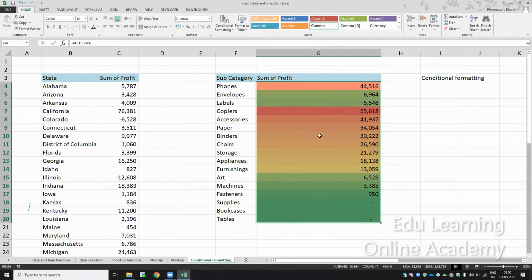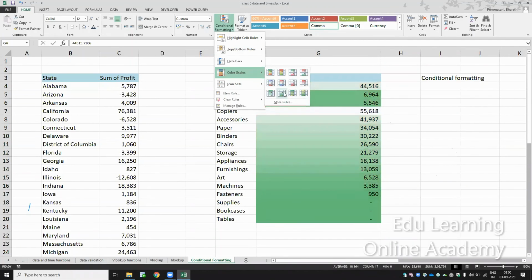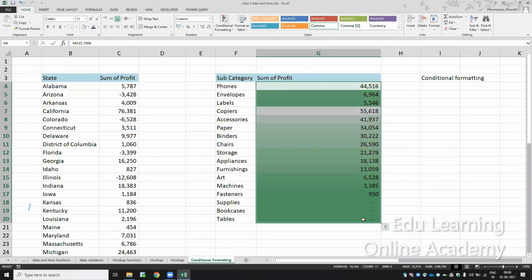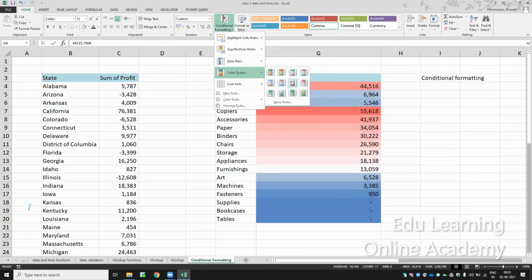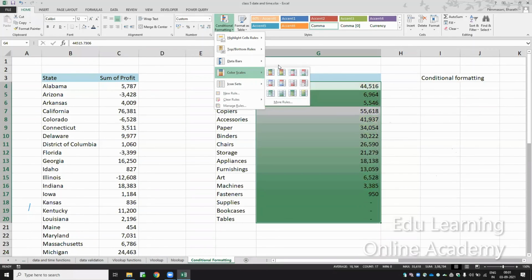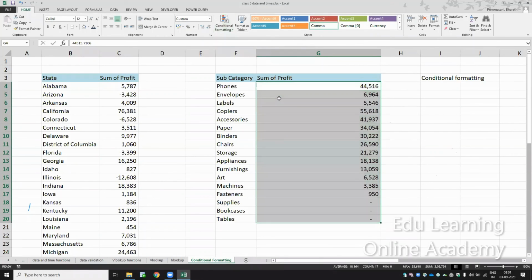So this is a diverging color. Similarly, we can do color scales with only green color. Green color means the start will be very green, and as it comes to the end it becomes white color. Similarly, let me do another color formatting, color scales. I can do it multicolor. I can select these colors, the second one, the third one. So this is the color scale concept. Let me clear the selection.